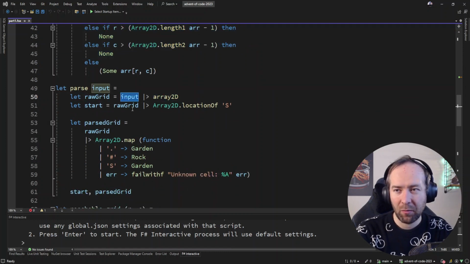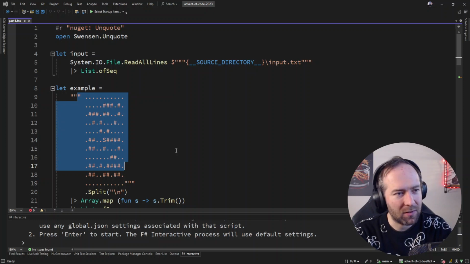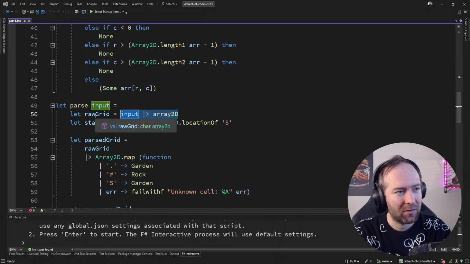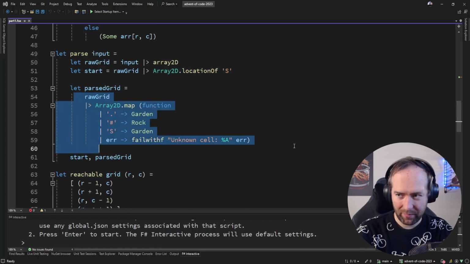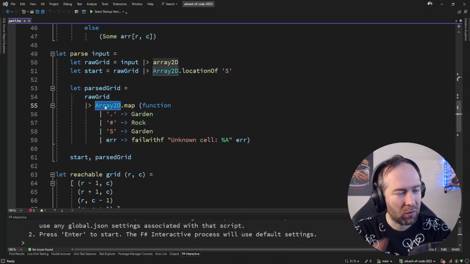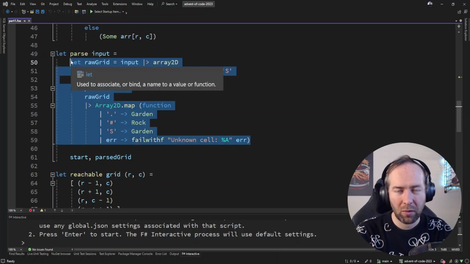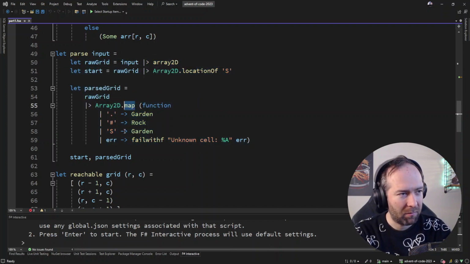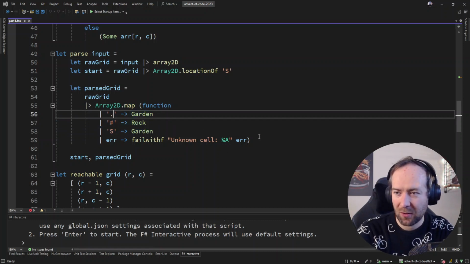Parsing is really easy. Input is a list of lines of strings, and a string is a sequence of characters. So this is a list of something. You can just give this to the Array2D helper function to generate your Array2D of characters. And I just find my starting location, and then I map using the Array2D map function, which goes over every element in my array and calls this map function. So that's a very elegant way to parse 2D grids in F#. Just call Array2D and then map every element to things if you want to parse more than just this character. So that's what I ended up doing.